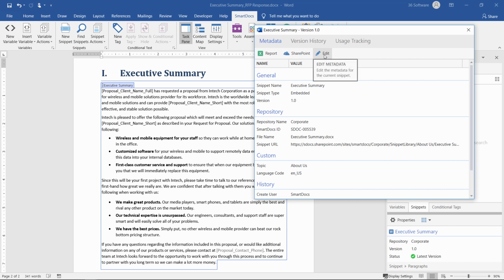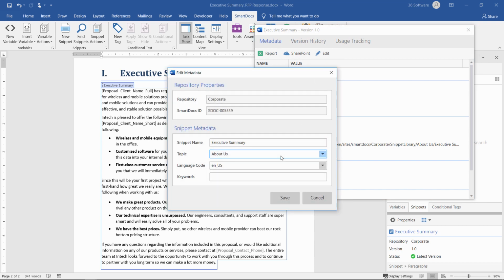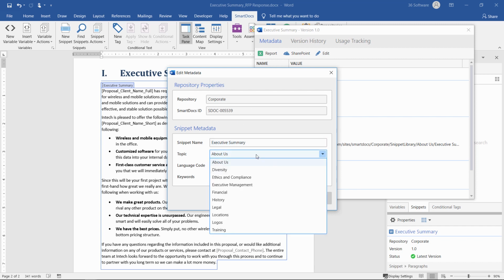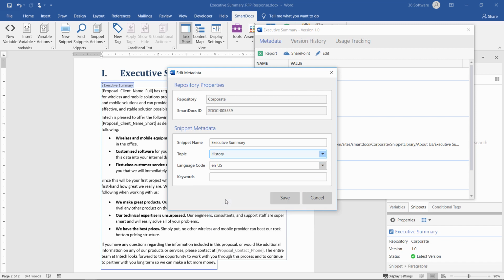Now, this is something that some of you might find you need to do. Let's say you chose your metadata as you were creating your snippet, and you realize, oh, I made a mistake. So you can go into your edit view, and here you're going to see this is very similar to what we just saw when we were creating it, although we can't change the repository because we've already chosen that, or the SmartDocs ID because that's assigned by SmartDocs, but it's showing you what that content is, what those properties are. But you could change anything else you might need to. So if you decide, oh wait, this shouldn't have been about us, this actually should have been history instead, you could change it and save it, and it would update that. So now it's saving the metadata.